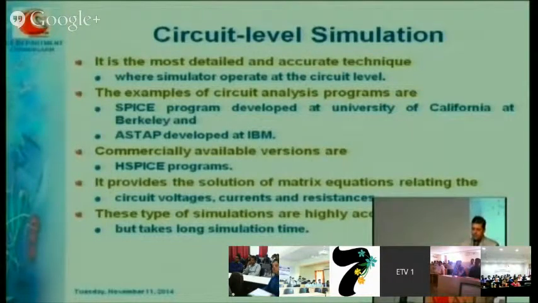Another circuit analysis program, ASTAP, was developed by IBM, and a commercial version of SPICE is available these days. This SPICE simulation basically works on the solution of matrix equations, and it gives you results based on circuit voltages, currents, and resistances. These types of simulation are highly accurate, but they take long simulation times.